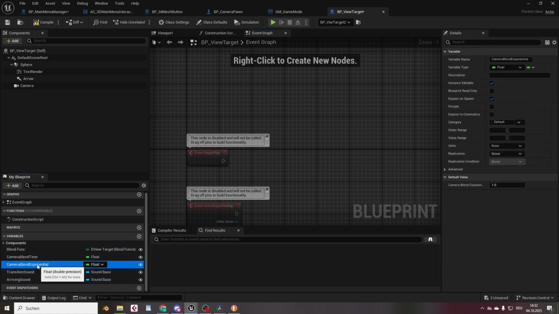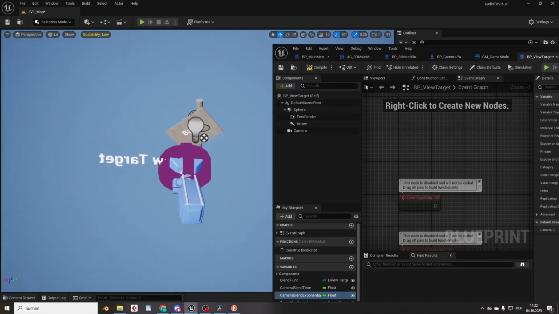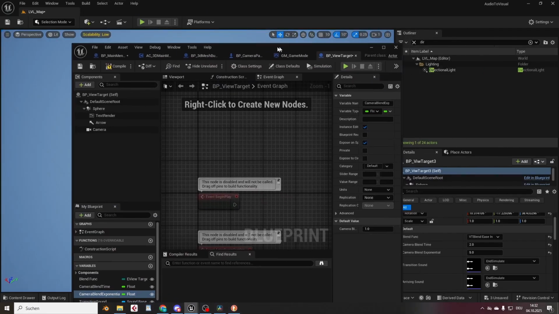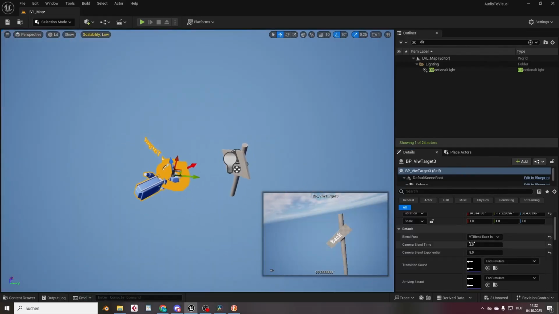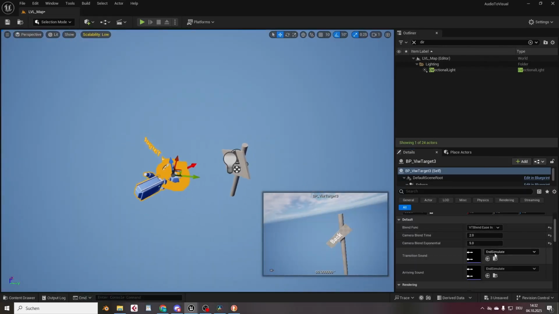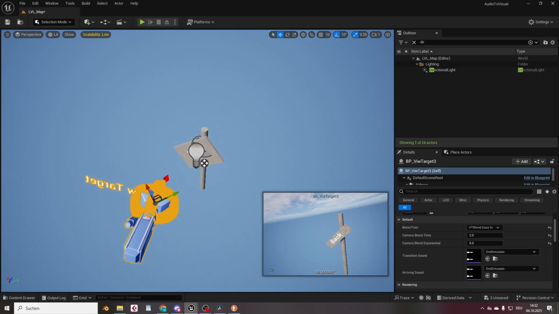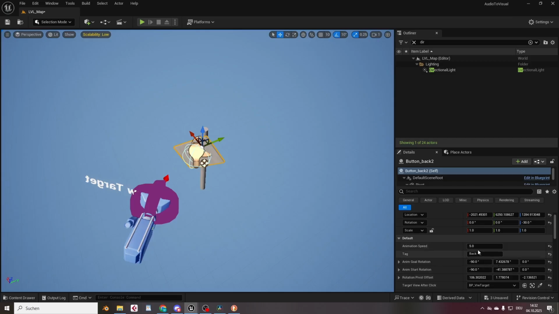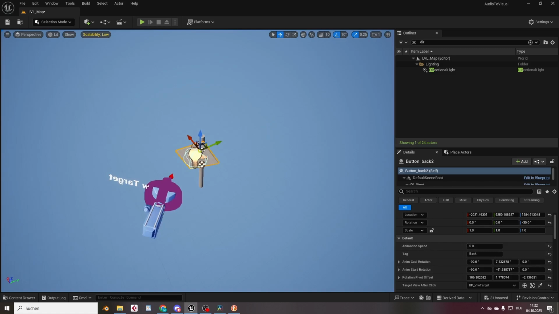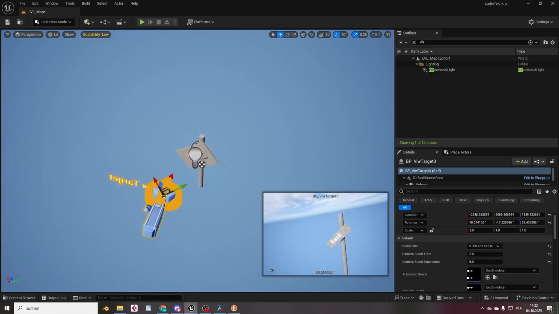You're going to be setting view target values. This is a view target here on the side. You see, blend func, camera blend time, exponential, sound. Same for the button here. You have your goal rotation, you have everything set up like this. The tag that you have to set individually for each button, the animation speed for the speed of the animation of the button rotation. We have the animation speed of the camera blend time.